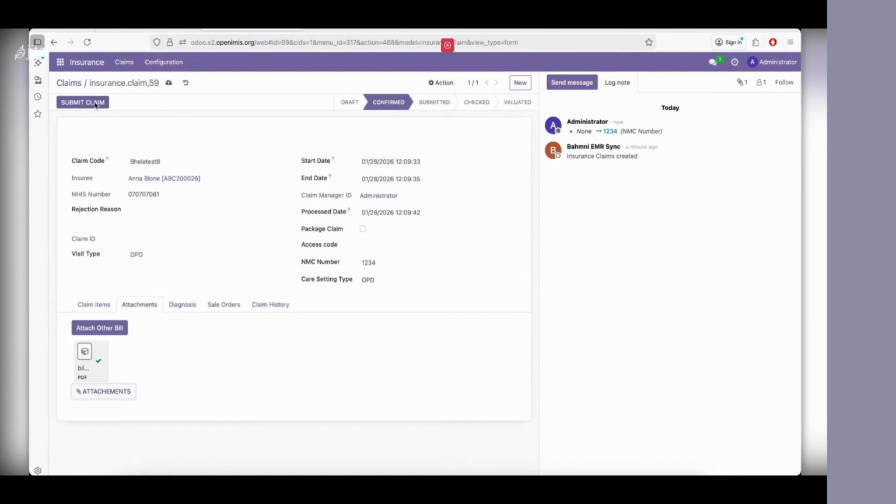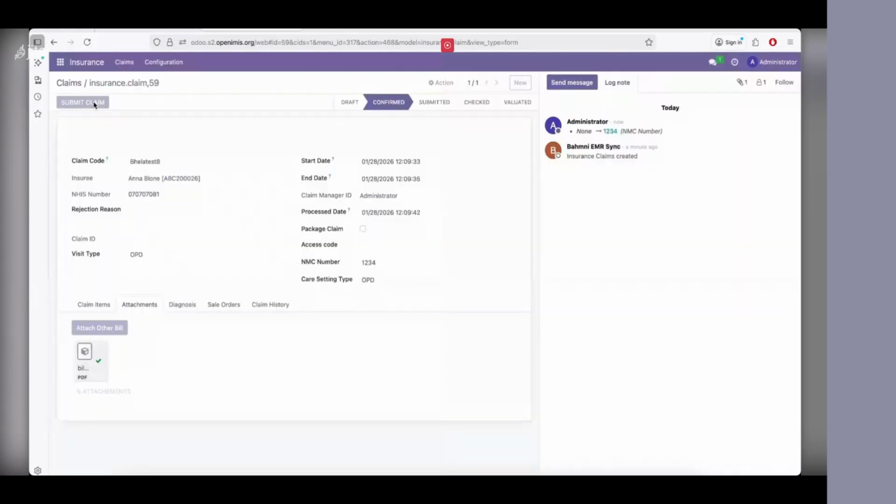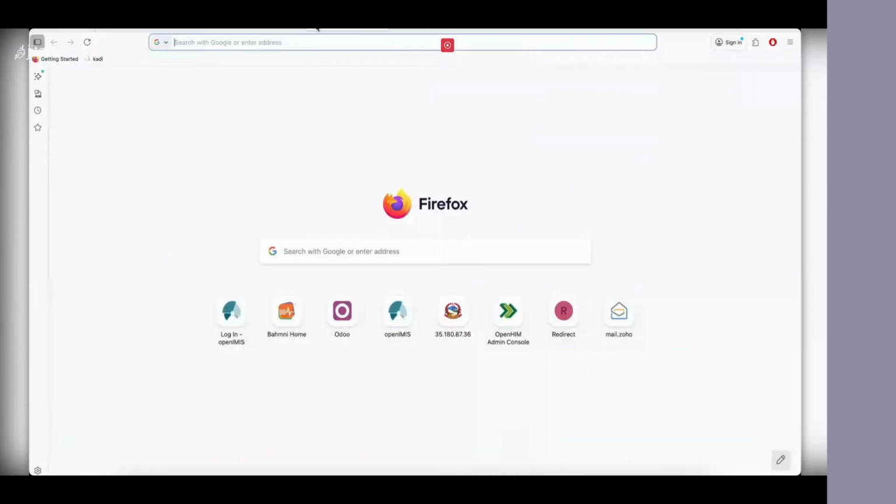So I think everything is set up, and then I just send the claim. So in this screen, you can see there's a claim code named Bhela test 8. So that's the reference number that we use to show the claim status in openIMIS later on. So just moving with the flow. Now it's sending the claim to the openIMIS through the openHIM mediator. So it just passed from the openHIM mediator, and then after it's passed, it goes to openIMIS.